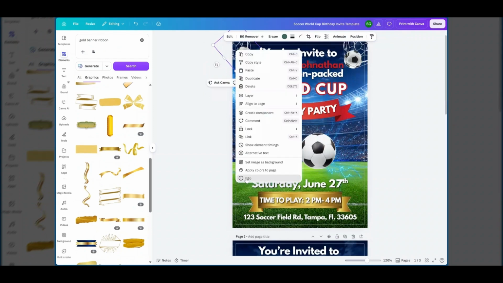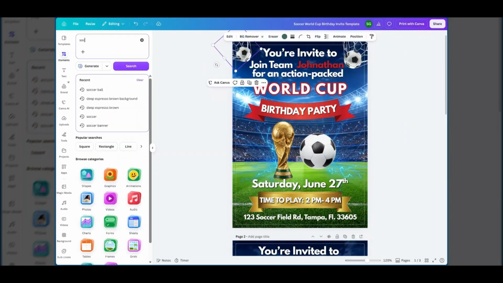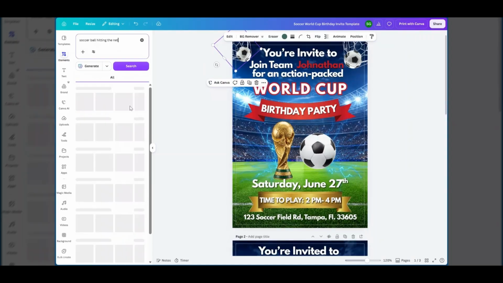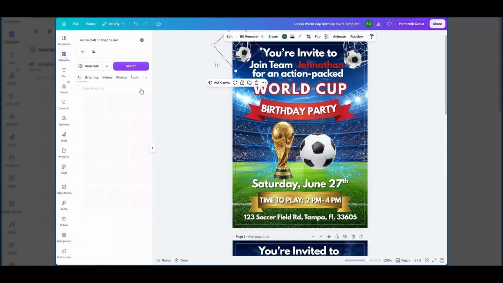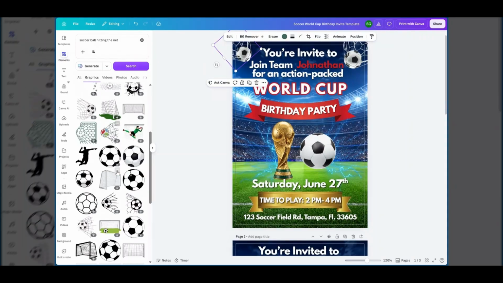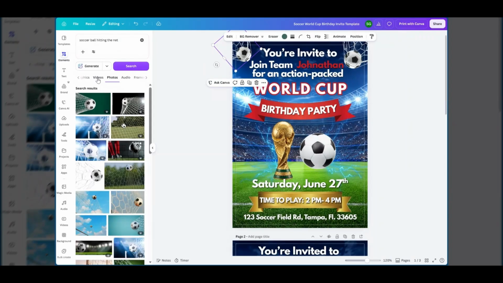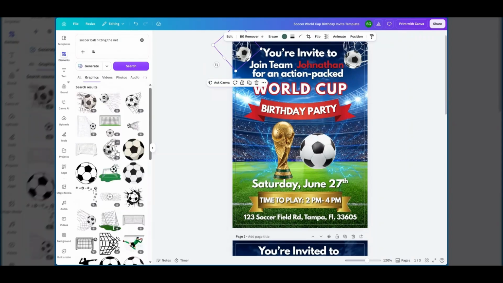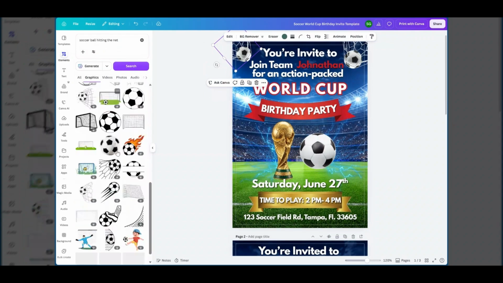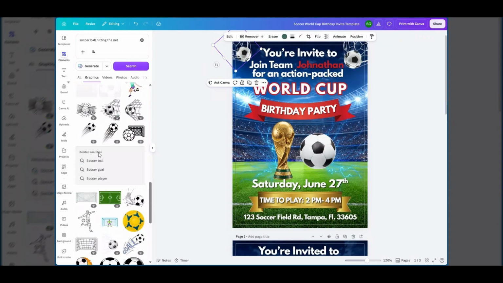Let's see, info, soccer ball hitting the net. Hitting the net is exactly what you can get to. I don't know why. Maybe this is a photo. Is this a photo? No. Yeah, so you'd have to go through. You don't obviously have to have the exact same one as me. But that's what the info says this will pop up for. So maybe if you keep searching.